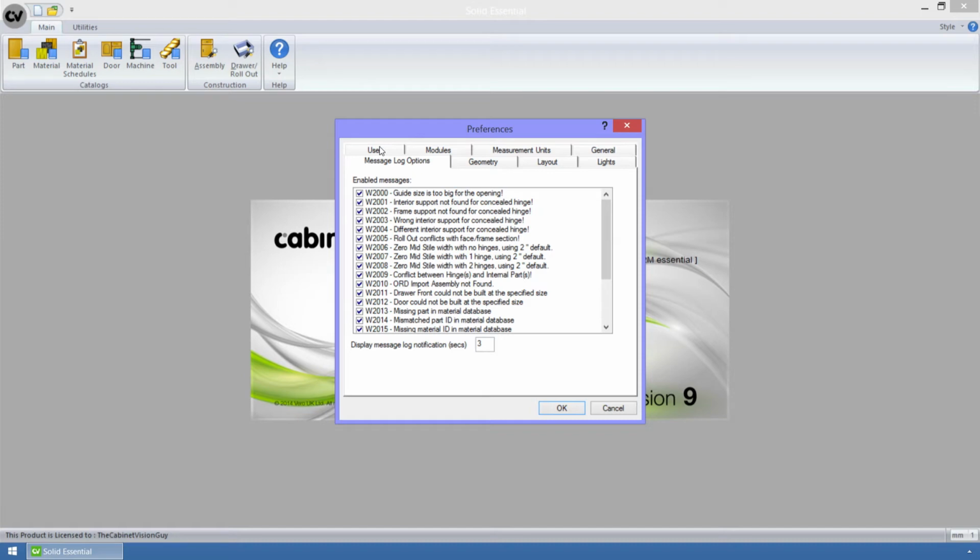This list is the list of all the warning messages that Cabinet Vision will provide to you as you are building your objects in Cabinet Vision. For each message, there is a checkbox. If the item is checked, then that means Cabinet Vision will process information regarding that message and notify you if there are any issues. For warnings that you do not want to be notified about, you can simply come here and uncheck the warning.